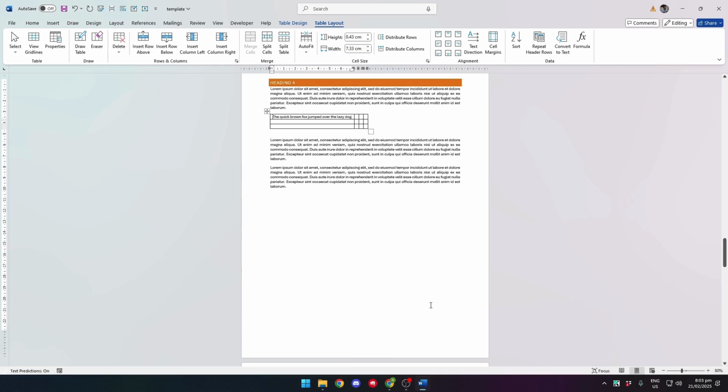And that is how you can automatically adjust the cell size to fit your text in Microsoft Word.